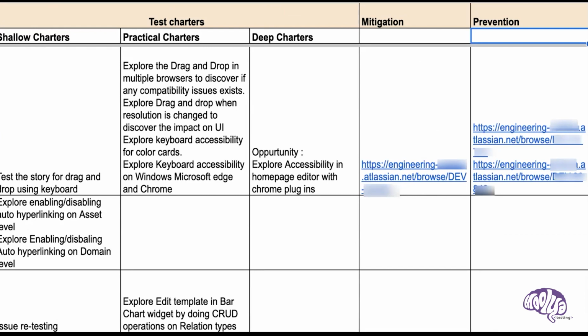So the product manager would say, hey, we don't have much time and this story is not really that important, so you can maybe do a practical charter where you test the charters which you have listed in the practical case. So the agreed coverage would be practical. But then we did identify an opportunity of doing deep testing in this story.